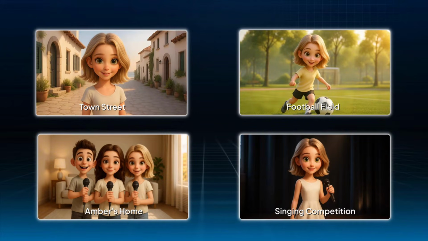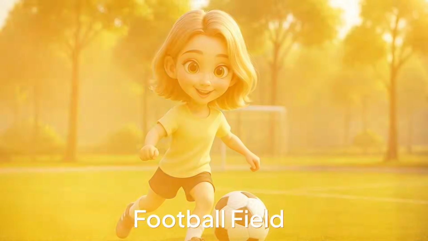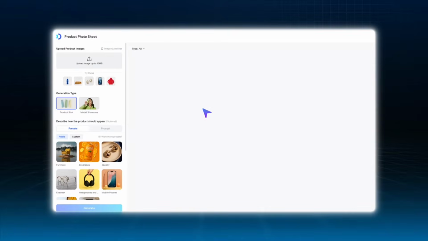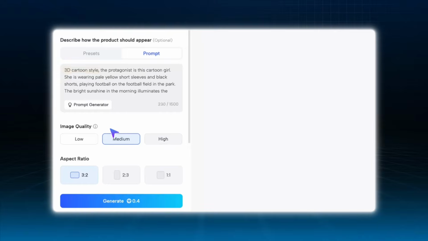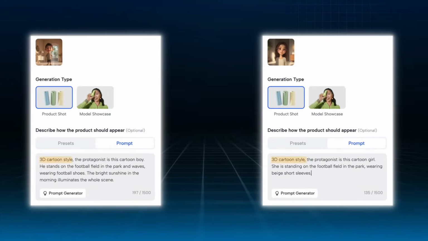Let's start with a single character scene, for example, the football field scene. Open JoggAI and go to Product Photo Shoot. Upload Amber's cartoon avatar we generated from text to avatar earlier. Enter a prompt describing the style, main character, scene, and clothing. The generated image will look like this. We repeat the same process for Amber's female and male classmates.